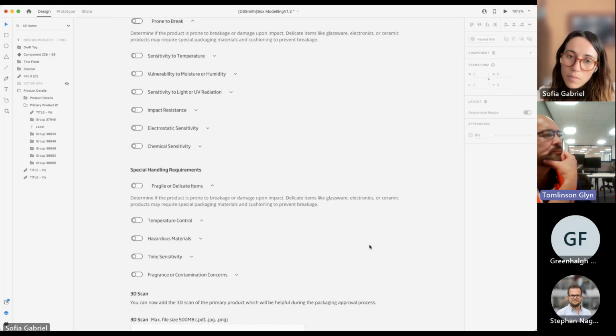I think we've probably got it covered now with hazardous materials, temperature control, time sensitivity, fragrance or contamination concerns, so that's fine. Or taint. Fragrance, taint is another word I would put in there, Sophia, just because taint is often a concern of anyone in the food industry.